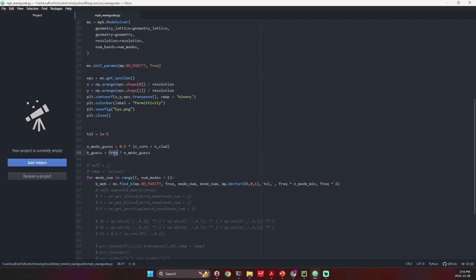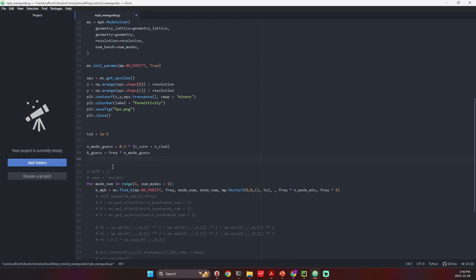Again, the vacuum wave number is the same as frequency, and the mode wave number would be the mode refractive index multiplied by the frequency. And we're just guessing the mode refractive index to be halfway between the core and the clad. That's not true, it's just a guess for the solver to use. Okay, cool. We also have to give it a minimum K and a maximum K to search through.